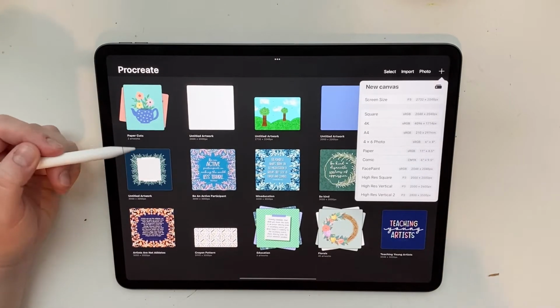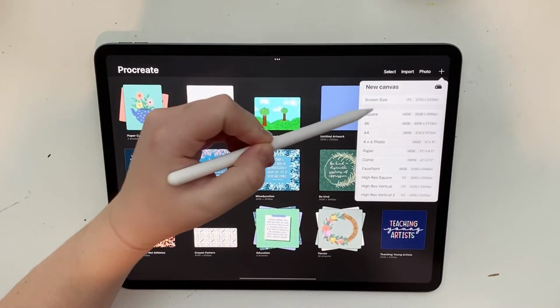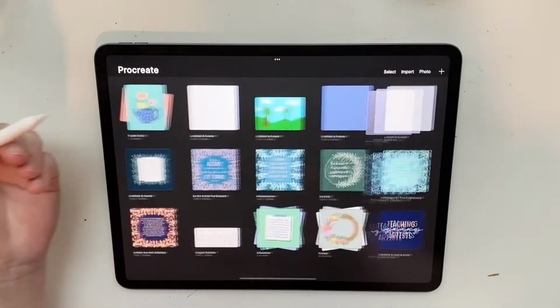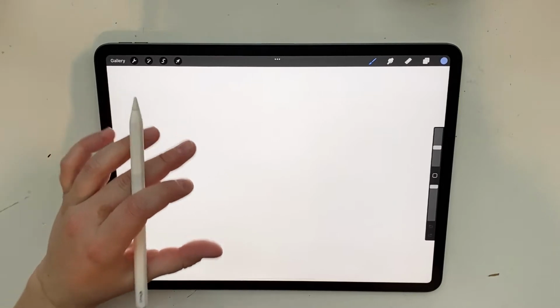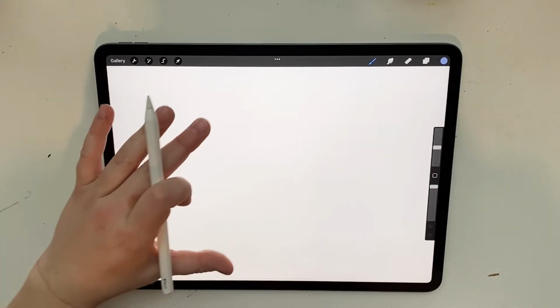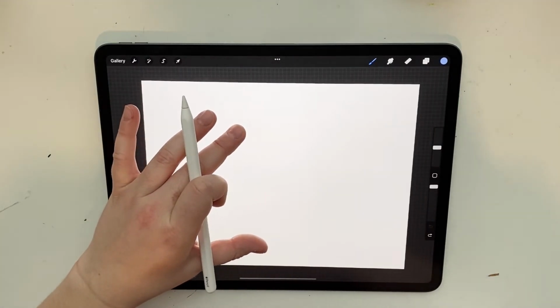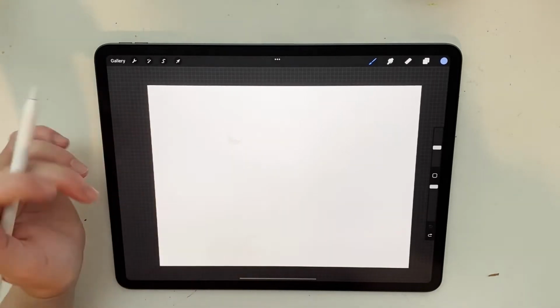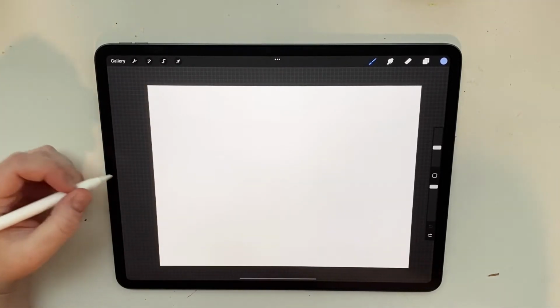So I'm going to go ahead and open up a new canvas. Screen size, so hitting the little plus sign, tapping screen size, and bring up a new canvas. And just like in my previous videos, I explained that I like to have a little border around the edges of my canvas. So I'm going to zoom in a little bit. There we go. So I have a little border around the edge of my canvas.